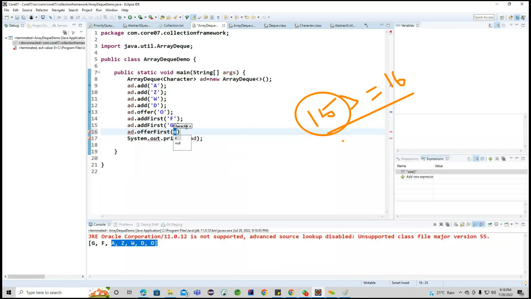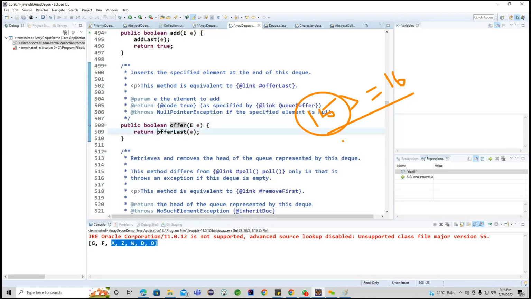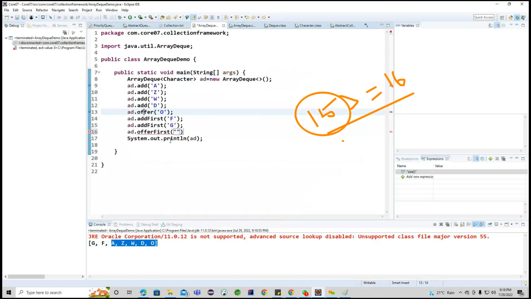offer first. Okay, offer first. The offer method internally, if you see this offer method, is calling offer last here. But now I'm trying to call the offer first method. Oh, it is a character. Now I'm trying to give a string, and what is the value we can provide? So FGI, some value I'm trying to give.